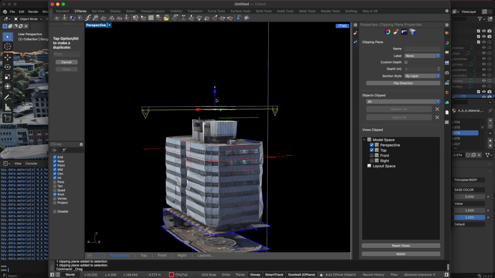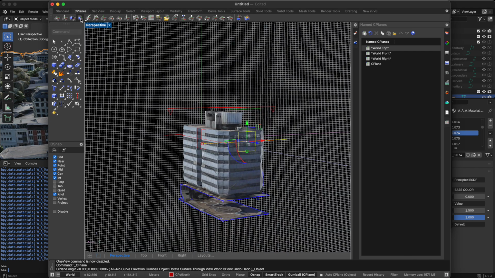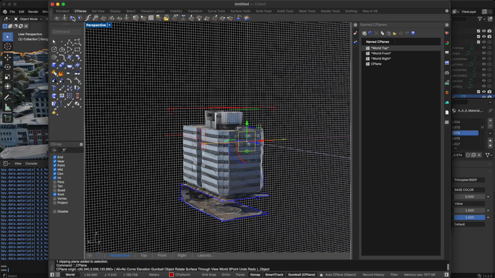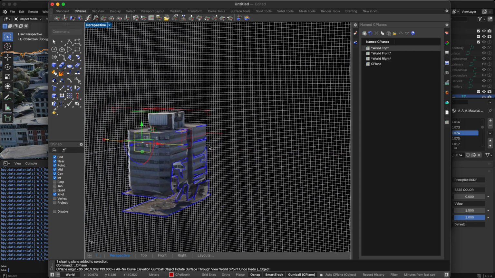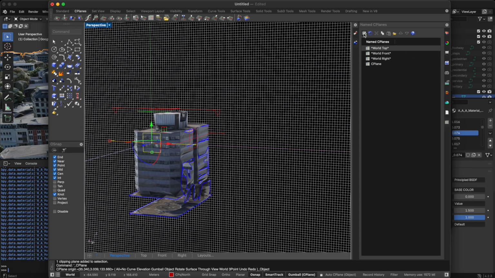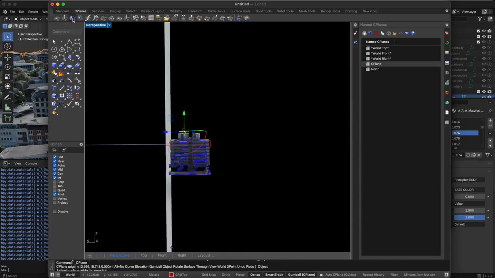Okay, now we use the C-plane to object tool. Select one of the clipping planes and click this little icon with the cube. The C-plane is now in the same place as the clipping plane. To save the C-plane, you can just push this button with the little plus and give it a name. We're going to do this procedure for each side of the building.